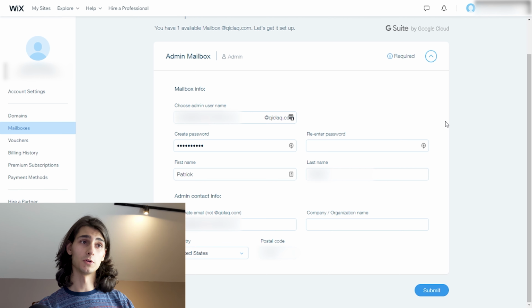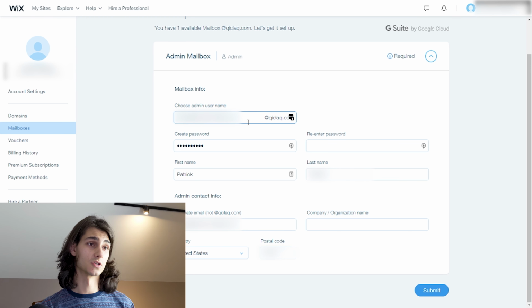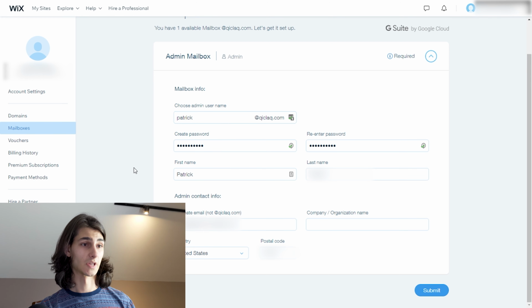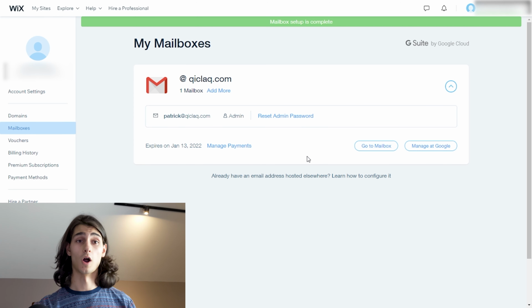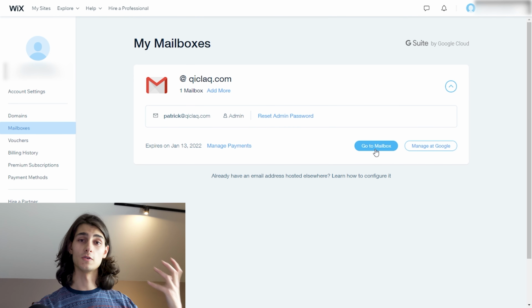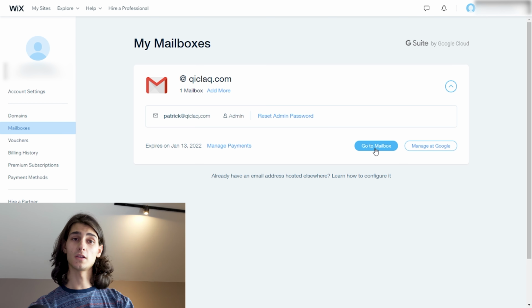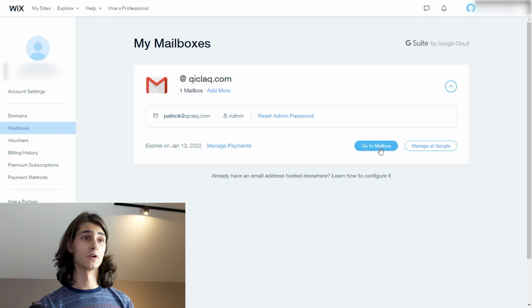Now, if I had multiple emails, I would still only have one admin mailbox, and all of the other ones would just be extras. So let's go ahead and make sure this is exactly what I want. I can choose my admin username, enter my password, and make sure my other information is correct, and then hit submit. And with that, we have now set up our admin mailbox. And just like that, our mailbox is live. We now have access to a professional email address associated directly with our website.